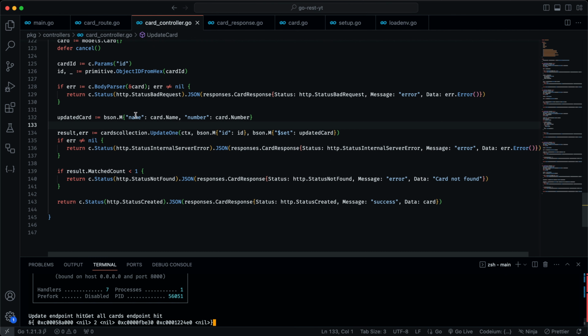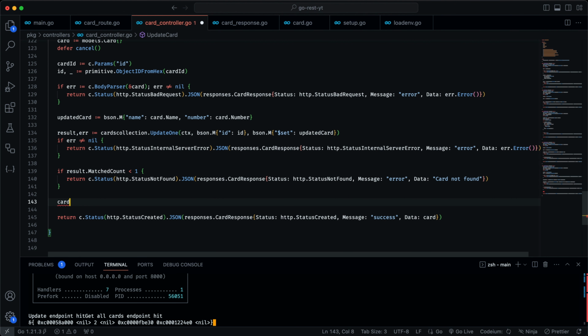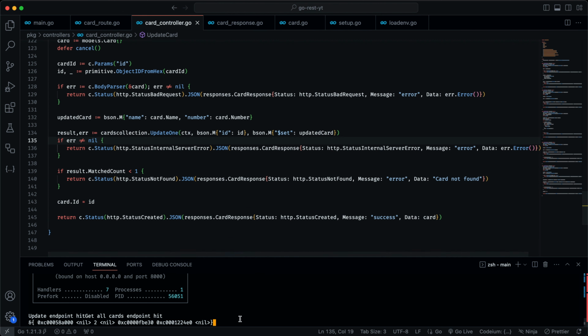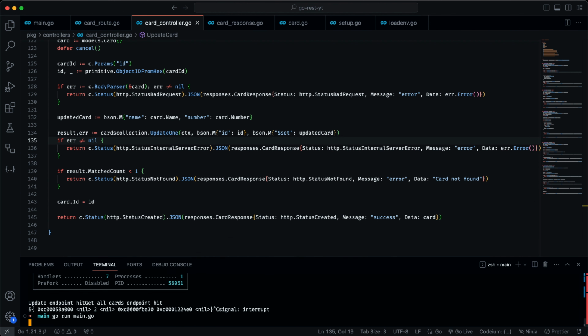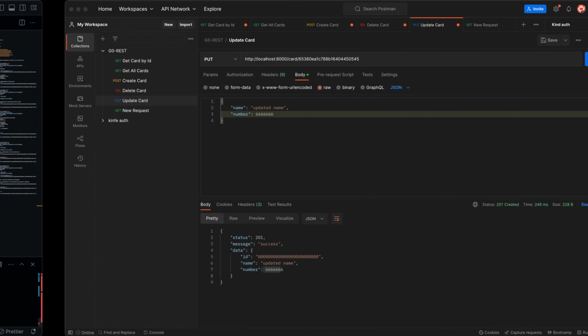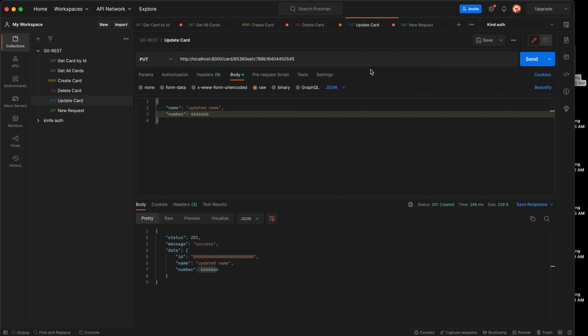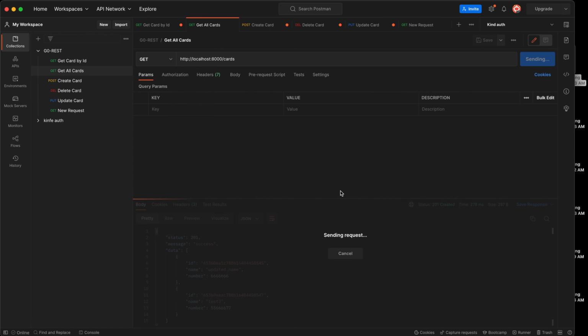Okay, that's because we are sending in the card which we are receiving from the body. So the body has just the name and the number, it doesn't have the ID. So what I can do is I can just say card.ID is equal to ID. That should solve our problem. So if I terminate and run the server again, go back here, I'll send the same request. So now you can see we have that ID right here and it reflects right here.